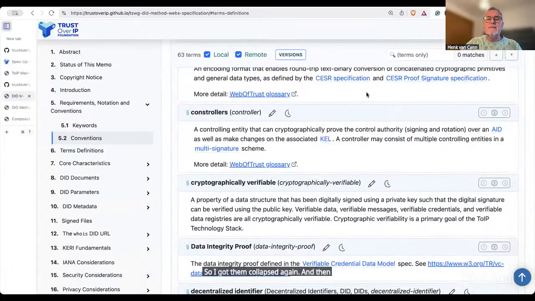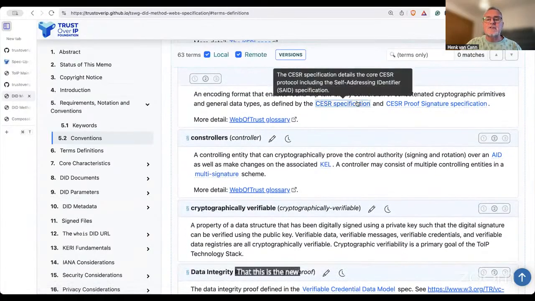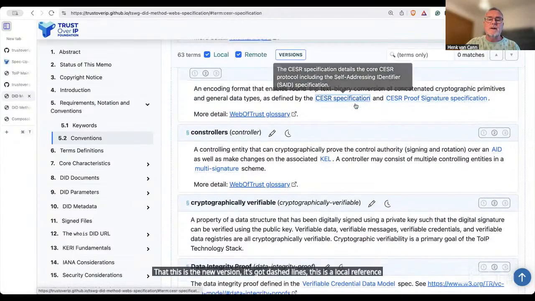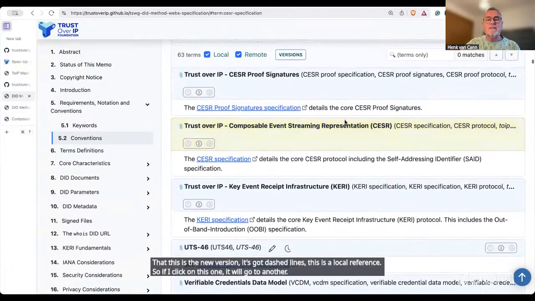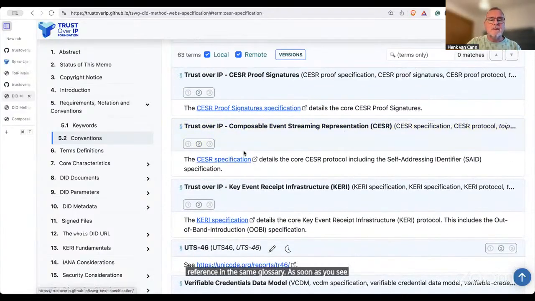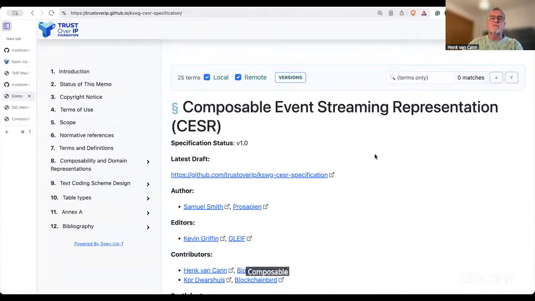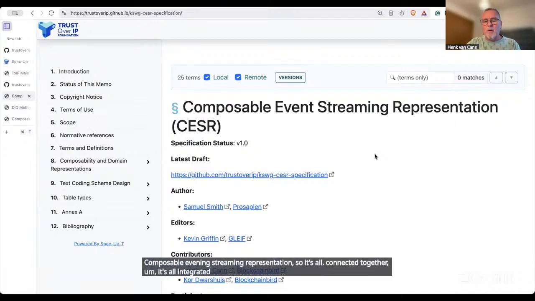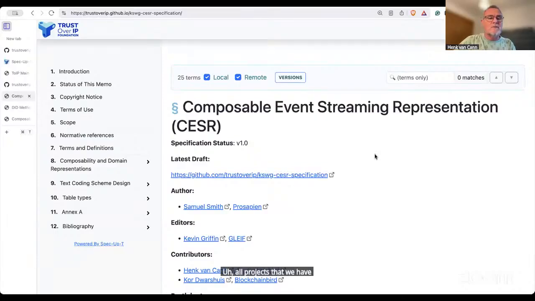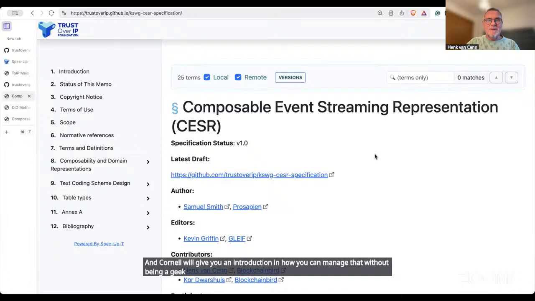And then you can see here that this is the new version. It's got dashed lines. This is a local reference. So if I click on this one, it will go to another reference in the same glossary. As soon as you see this, like the external one, then you go somewhere else. And in this case, you go to the composable evenly streaming representation. So it's all connected together. It's all integrated. And the one goal we have is to build consensus among all projects that we have under Trust over IP. And Kor now will give you an introduction in how you can manage that without being a geek that uses the command line.